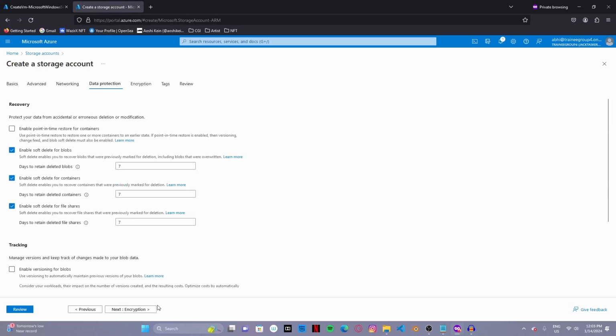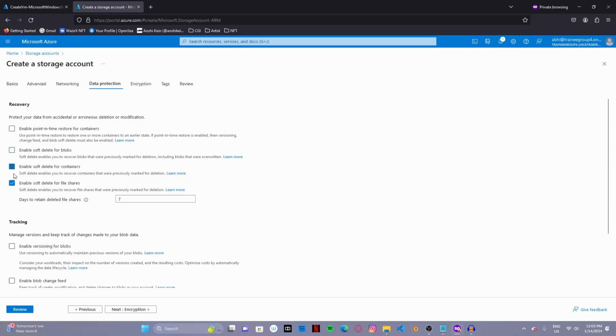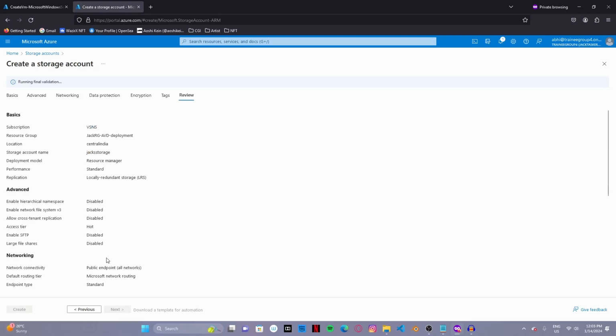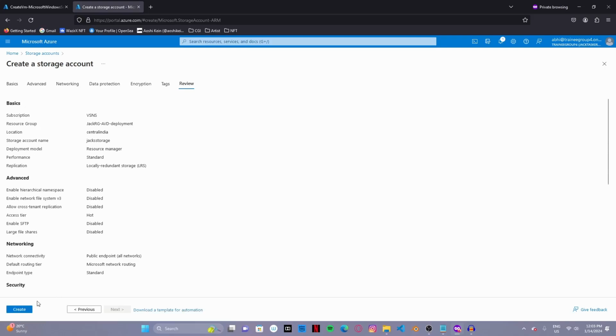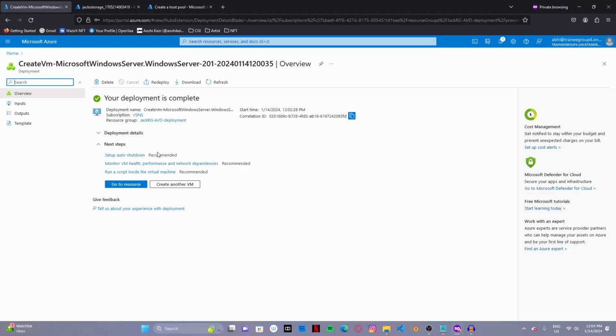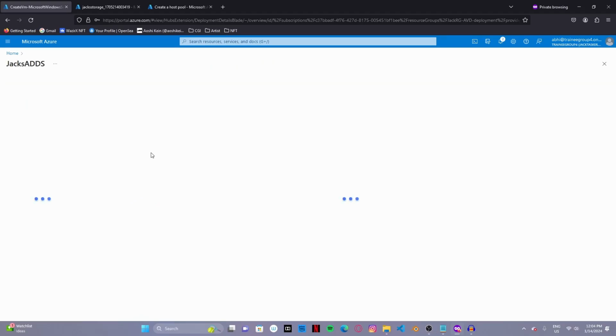Data protection. Enable all this. Next. Review and create. Creating a storage account will hardly take 2 to 3 minutes. Create. So as you can see, our deployment is complete. We'll go to resource.